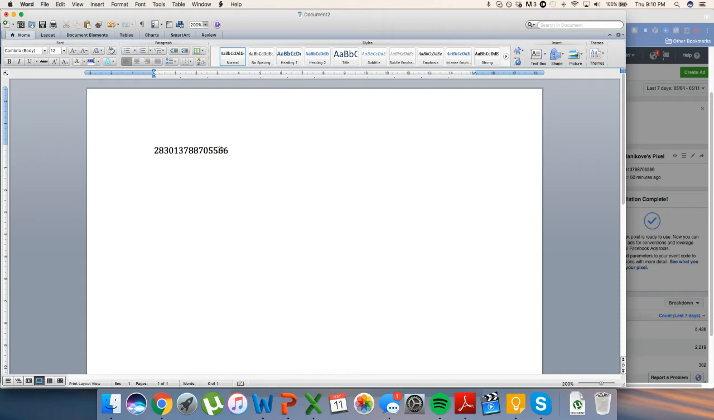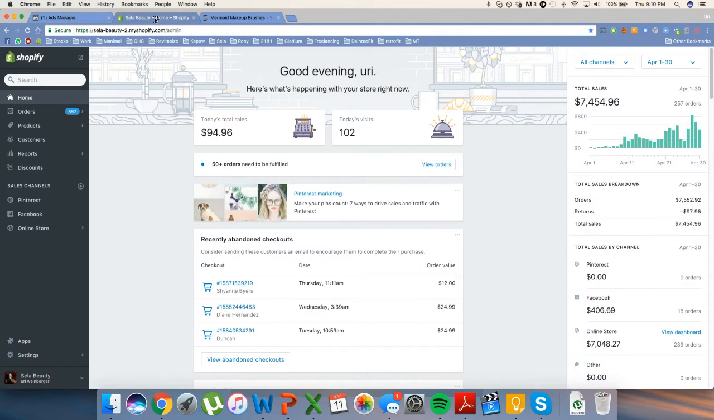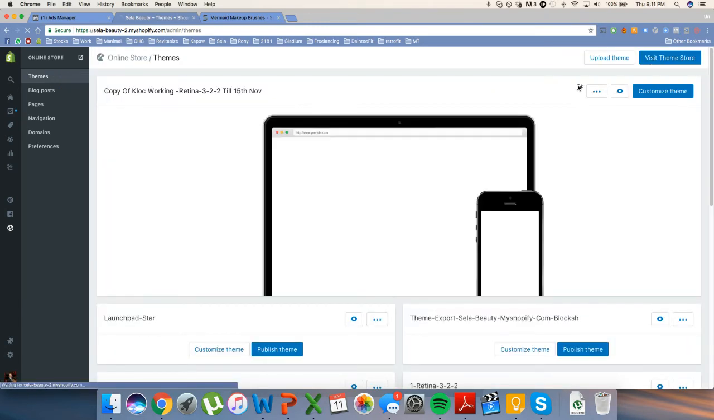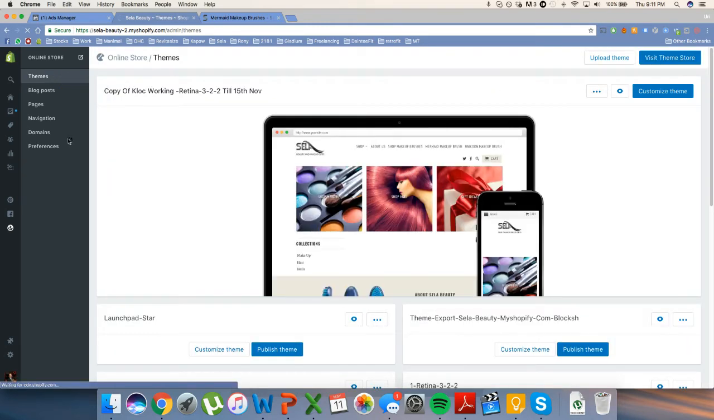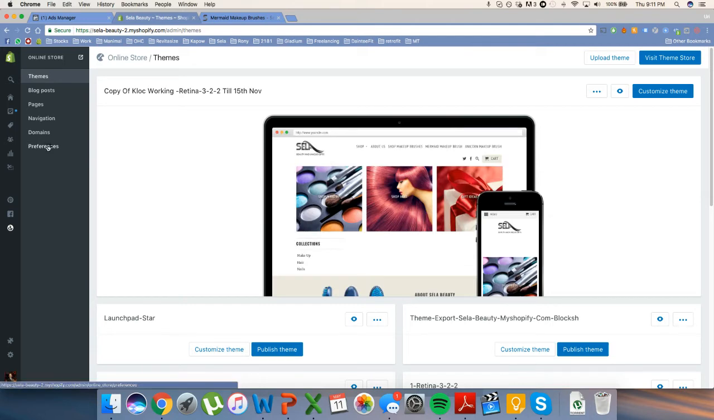So what you're going to want to do is, again, take this code, copy it, and head over to your Shopify CMS. Now, it used to be complicated, and you used to have to go into your online store and edit your theme and paste the pixel in the liquid code, but none of that matters anymore. Now, all you have to do is click Preferences.